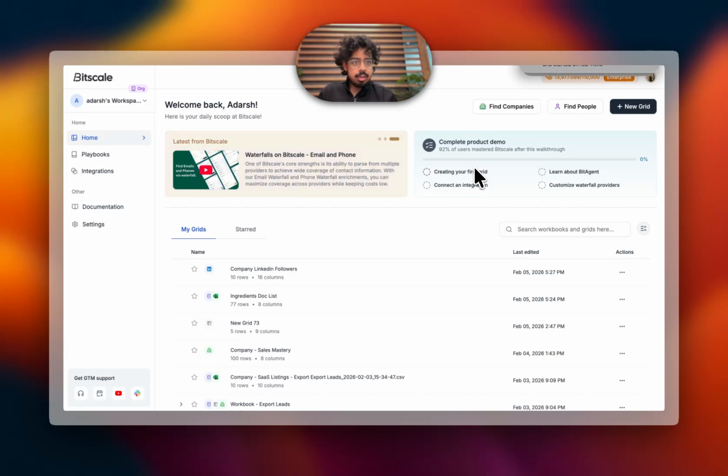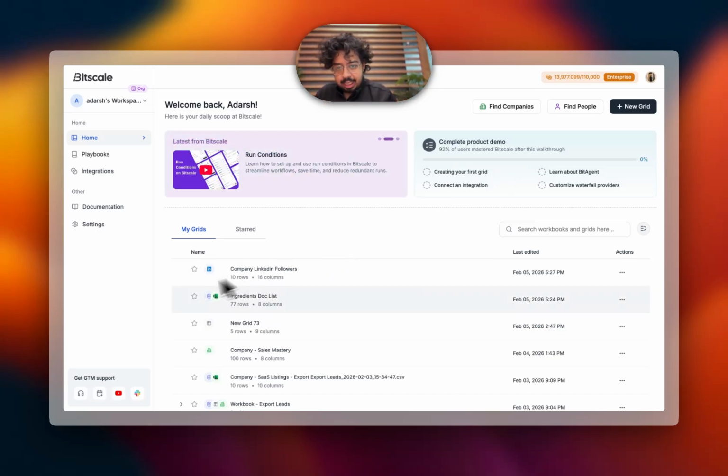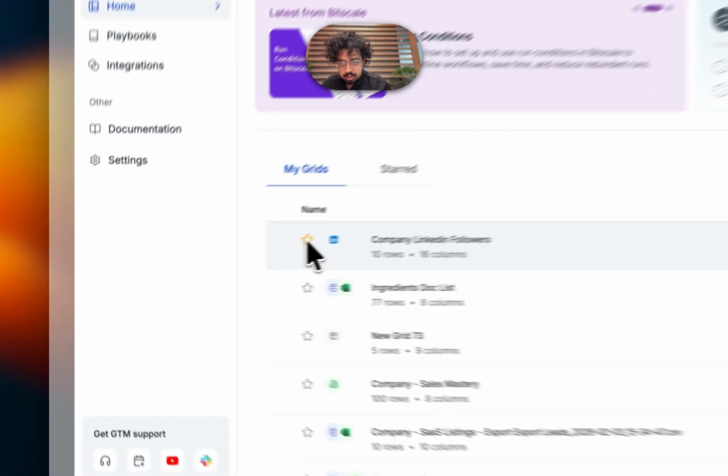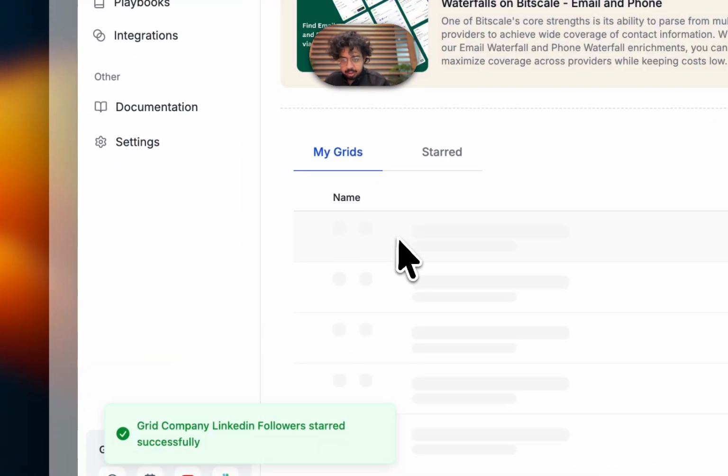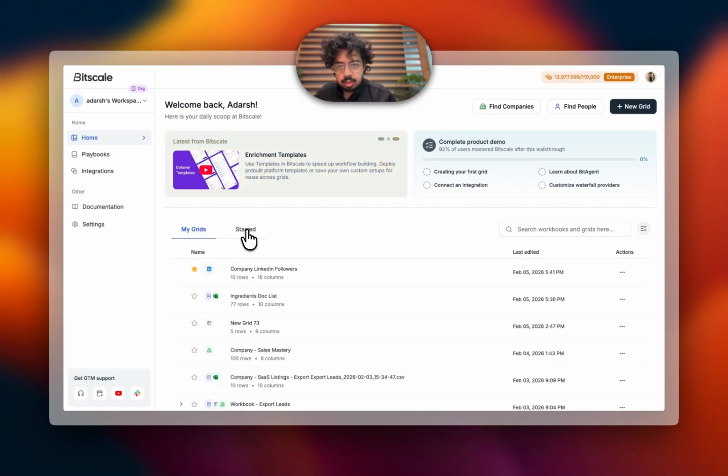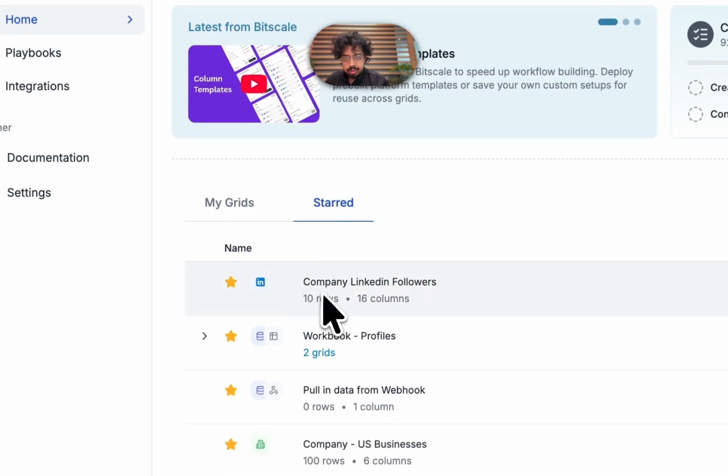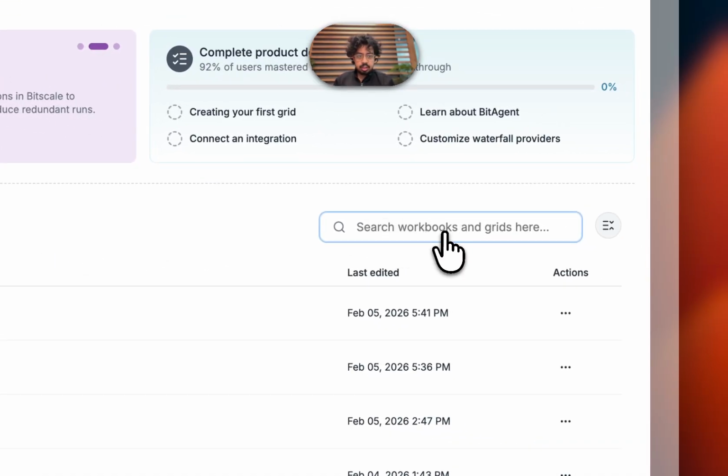Next, if you ever want to set up favorite grids, what you can do is simply click on the star button right here. If I click on the star here, this would favorite it and move it to the starred grids tab as well. So when I click here, it should be available, right? You can also search grids and workbooks here using this search bar.